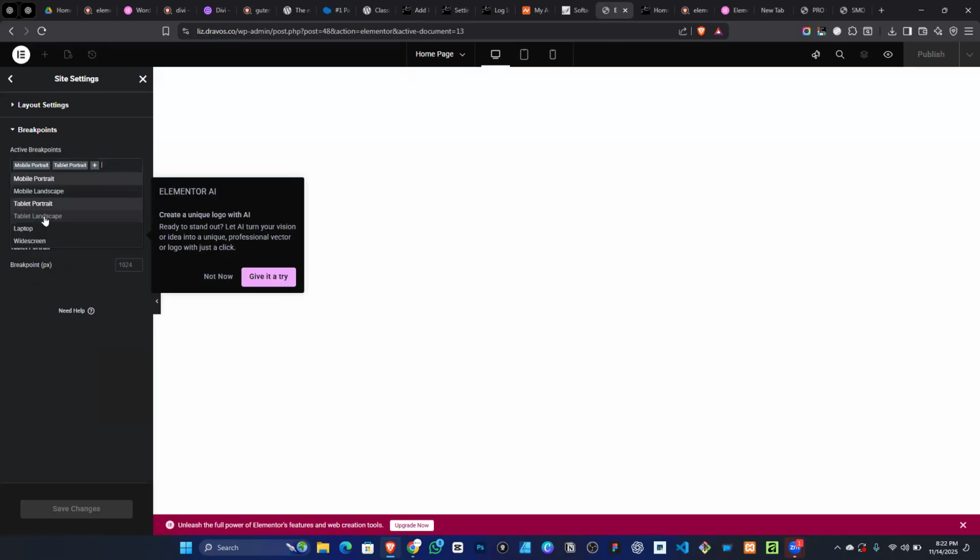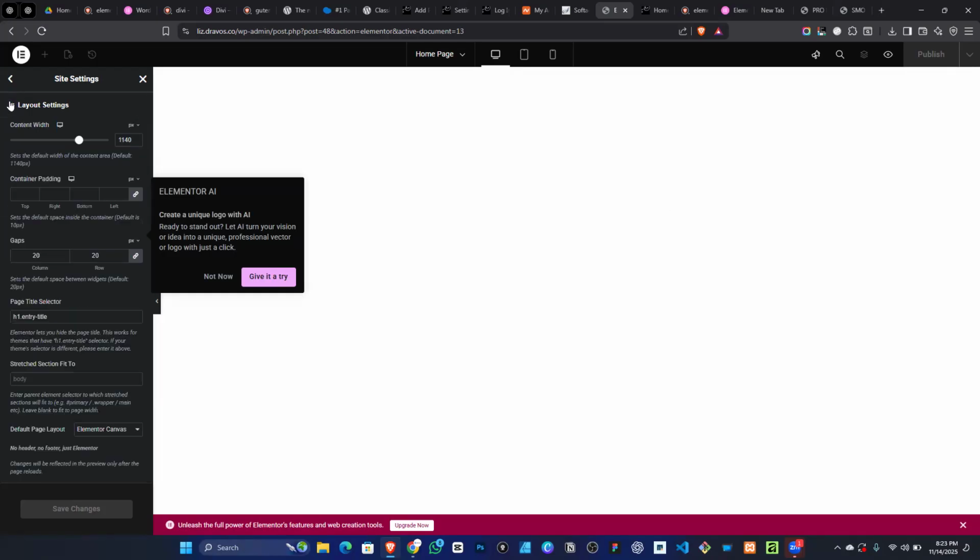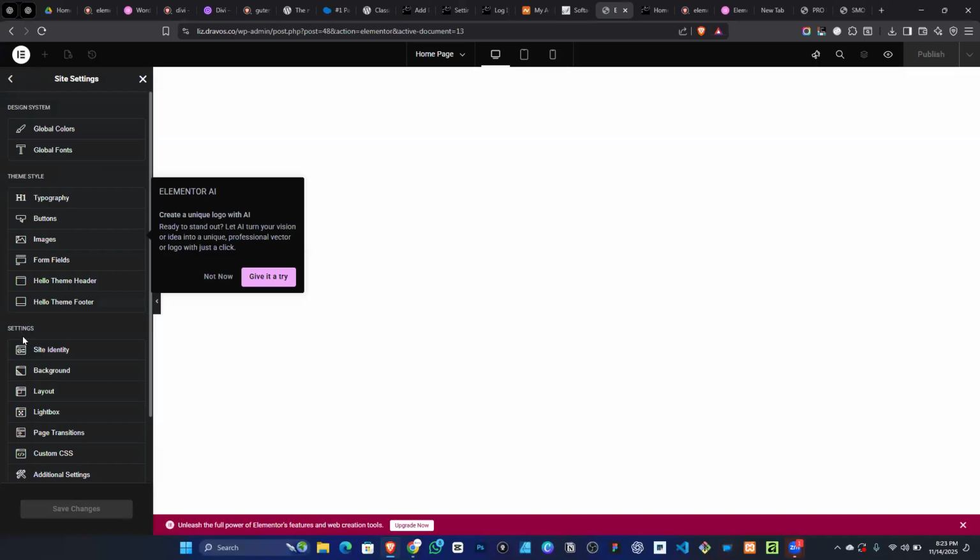So if you add, you can see tablet landscape. If you have a tablet and you make it landscape, how would it look? So you can also edit for that. You can edit for widescreen, all those big desktop monitor screens. You can edit for laptop, tablet, mobile landscape, and all of that. But we're just choosing mobile portrait, tablet portrait, and the normal desktop that it comes with. So if you want to edit for all screens, come here and just add another breakpoint. All right, so that should be all.